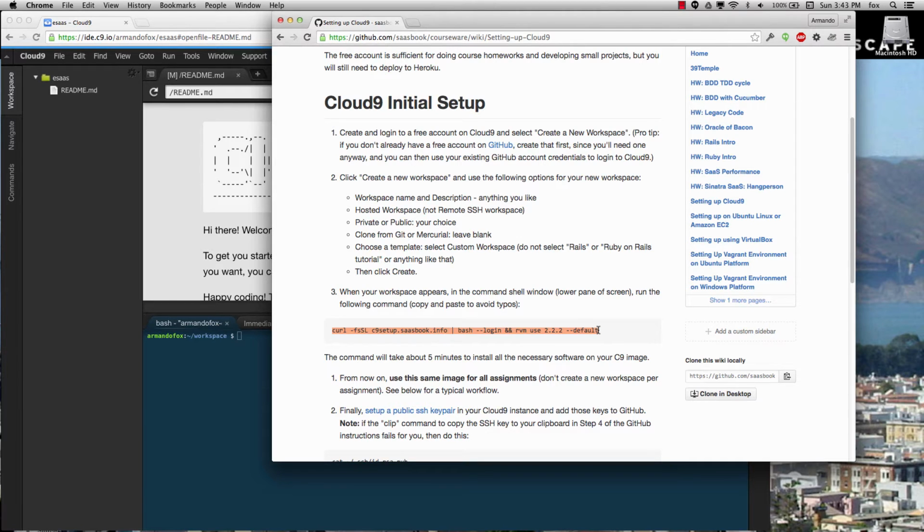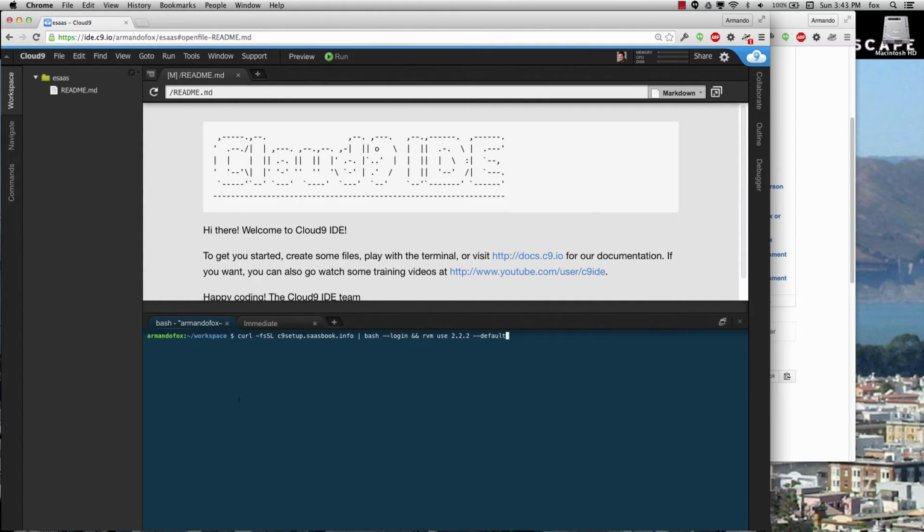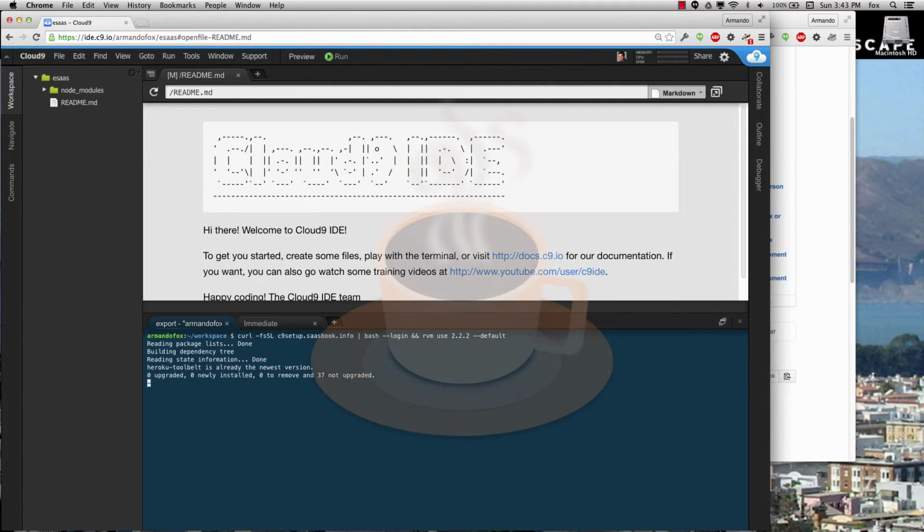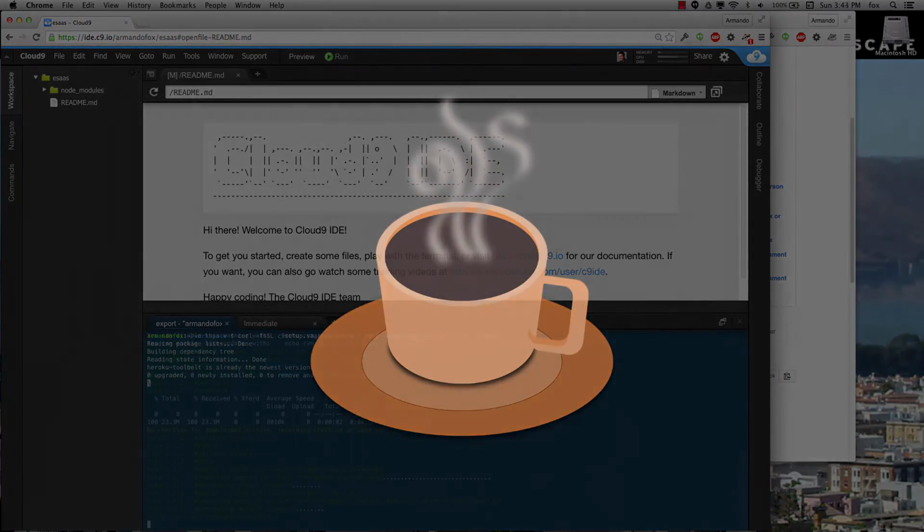This starts an installation process on your Cloud9 workspace that could take a bit over 10 minutes, but the good news is every time you come back to Cloud9 in the future, it'll be just as you left it, so you only have to run this command once. In the meantime, this might be a good time to get a cup of coffee while the installation completes.